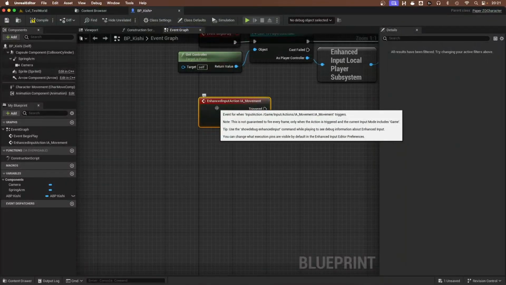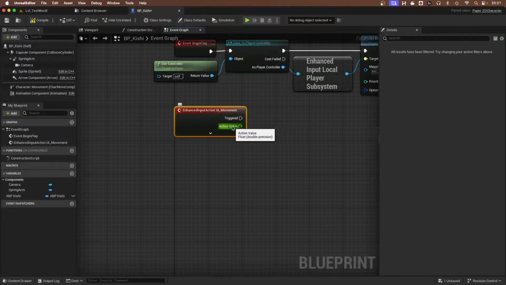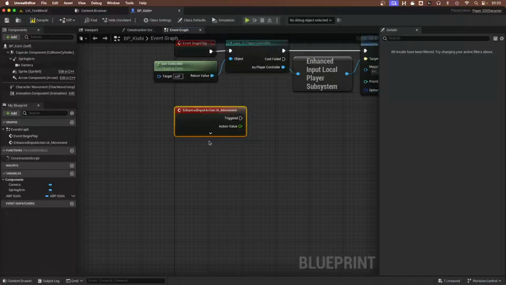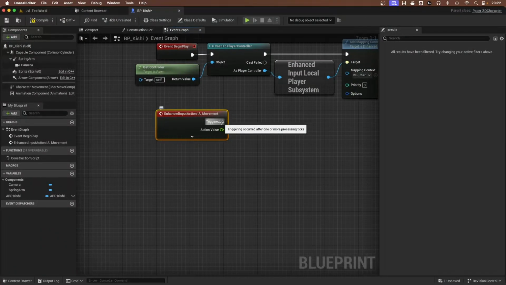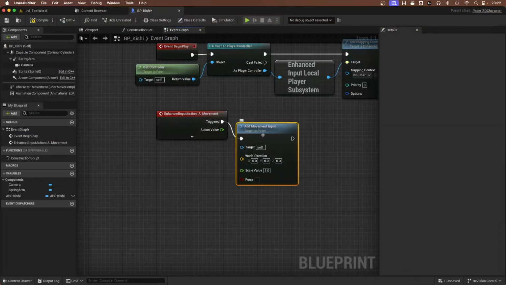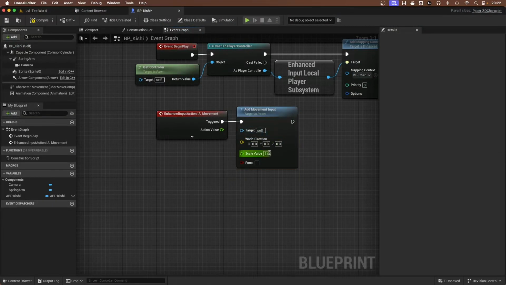It's very similar to other stuff, and this is going to be super simple. On where it says action value here, you're going to right click, and then, oh, I lie. You're not going to want to right click. I've made this simpler for myself. Yeah, so you're going to want to drag off here and type in add movement input. This is how you move. Very simple. It's a single node.